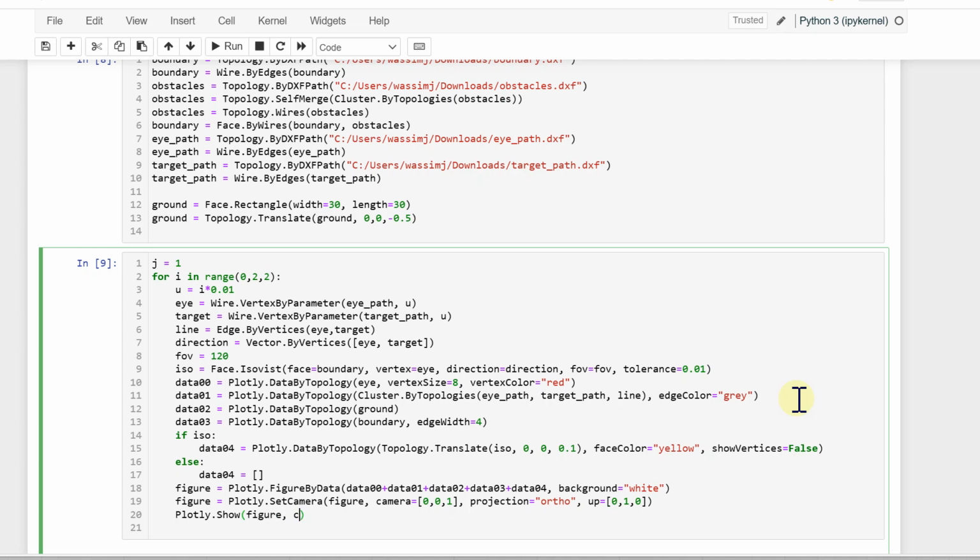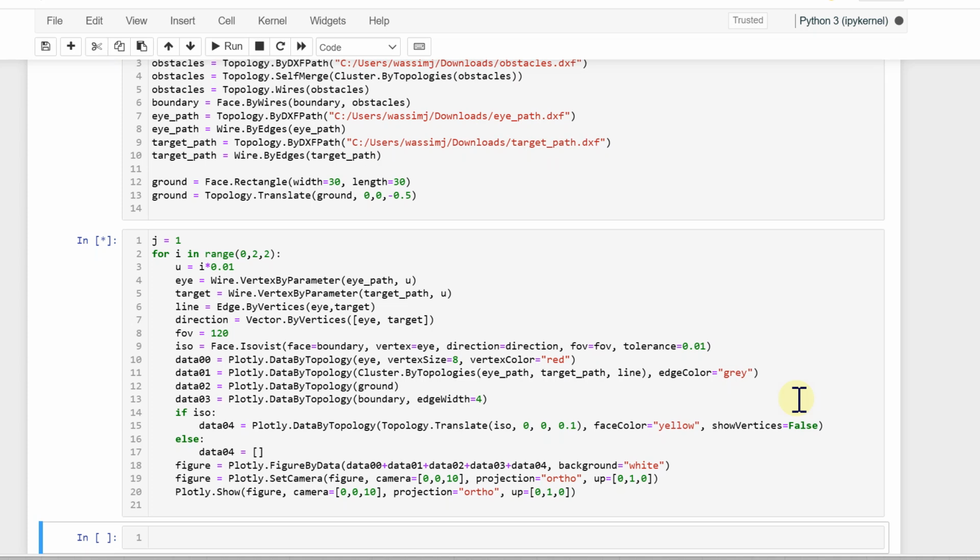Unfortunately, we have to give the camera again here. I need to fix that code a little bit, and I'm doing a camera of 0, 0, 10, so I might as well have done that here as well. It's a little bit buggy here where I have to repeat this. And this is ortho, projection is ortho, and up is 0, 1, 0. Okay, and we are ready to see the result.